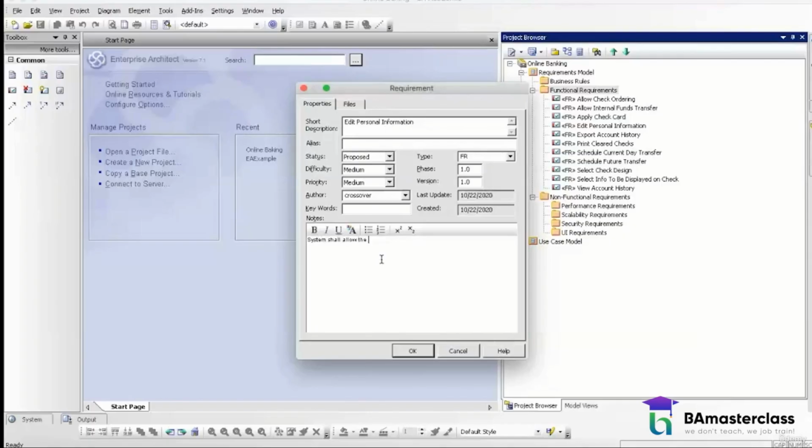System shall allow the user to edit the following personal details: phone number, email address, secondary phone number, and this could be primary phone number.